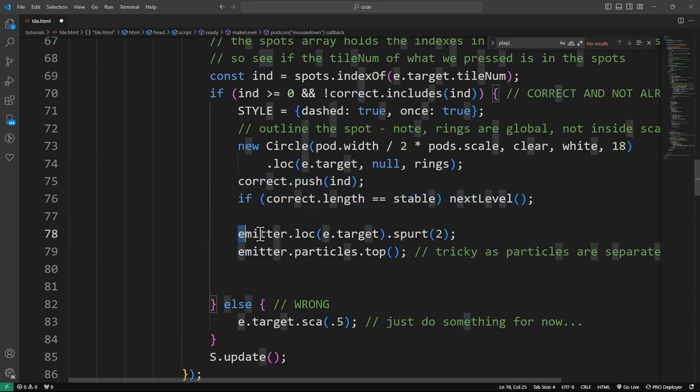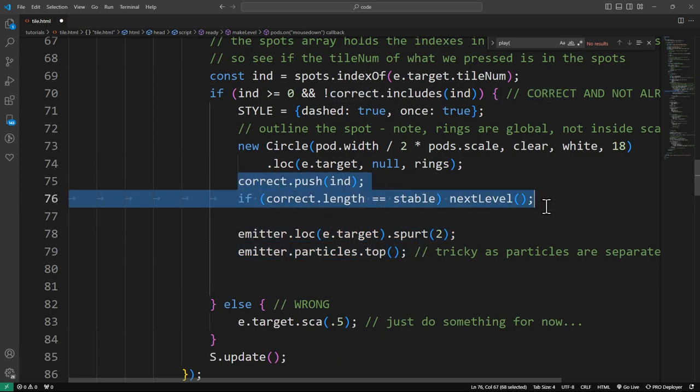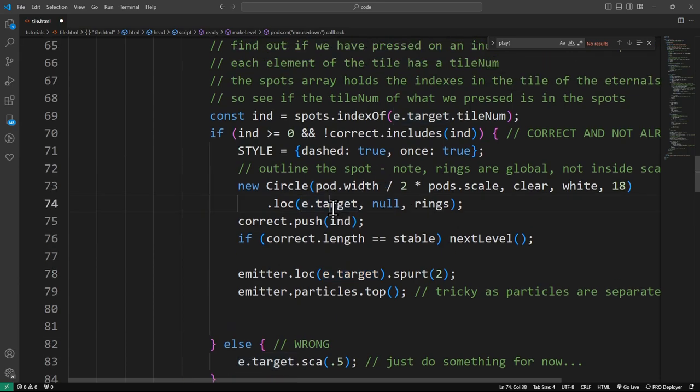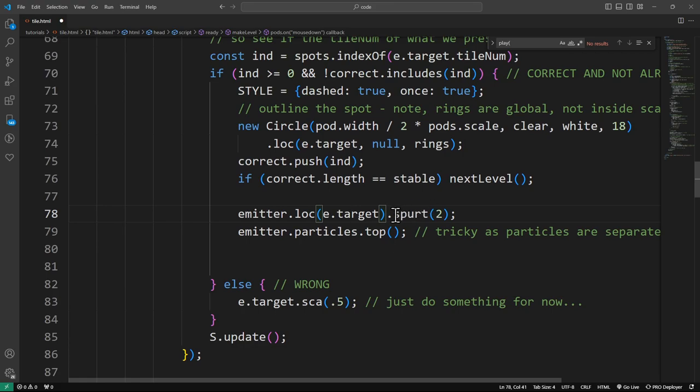Okay, these are the two things that we were adding beneath the next level. We're locating the emitter at the e.target. So there's that e.target again. We never did replace that with an easier command. Anyway, we're placing it at that and we're spurting. One of the tricky bits is the next targets are going to be put on top of the emitter. So the emitter will be on top, and we can't use top here. We could dot top, that, not stop dot, did it again.